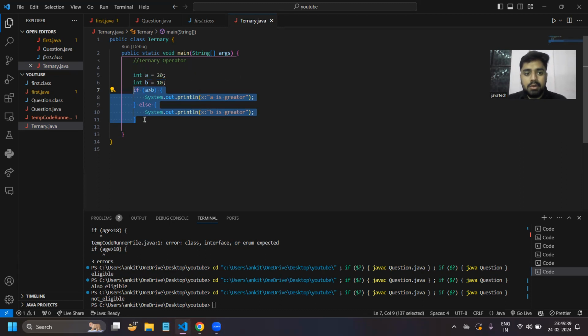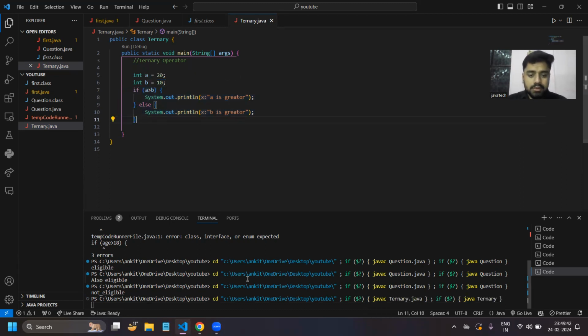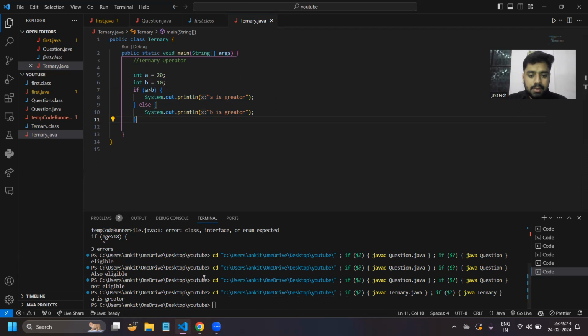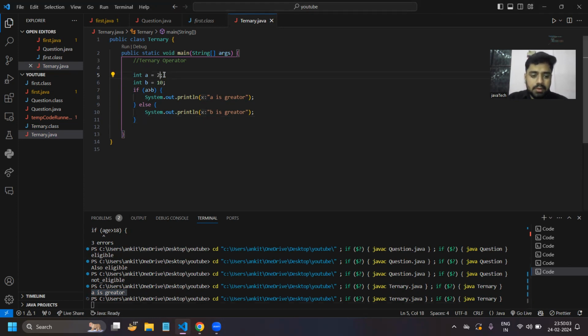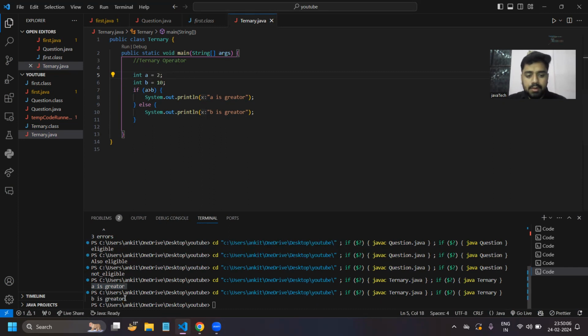Now let's first run this program and see. A is greater. And if you change the value of a, let's make it 2 now, and run your program, then b is greater. So this is all about the Java conditional statement using if else.